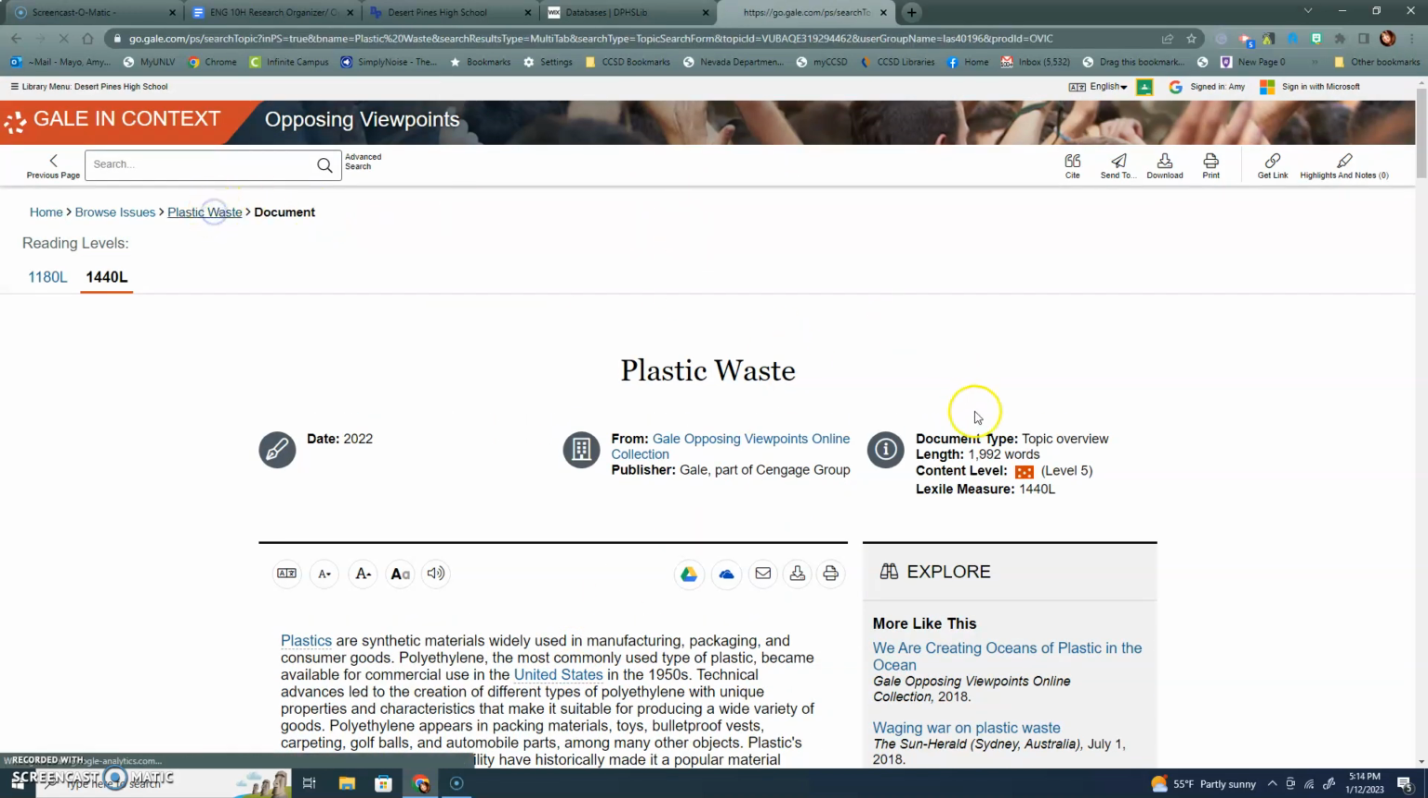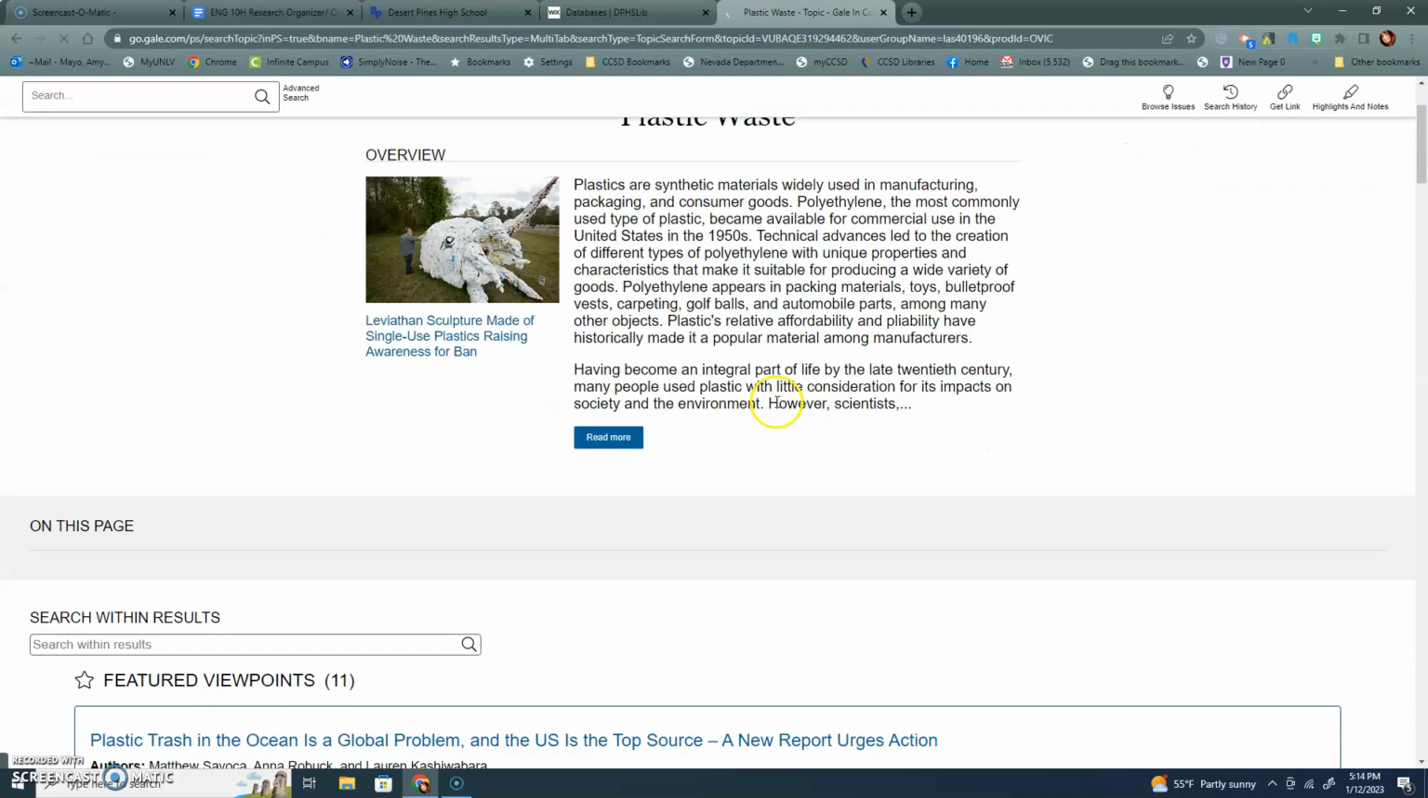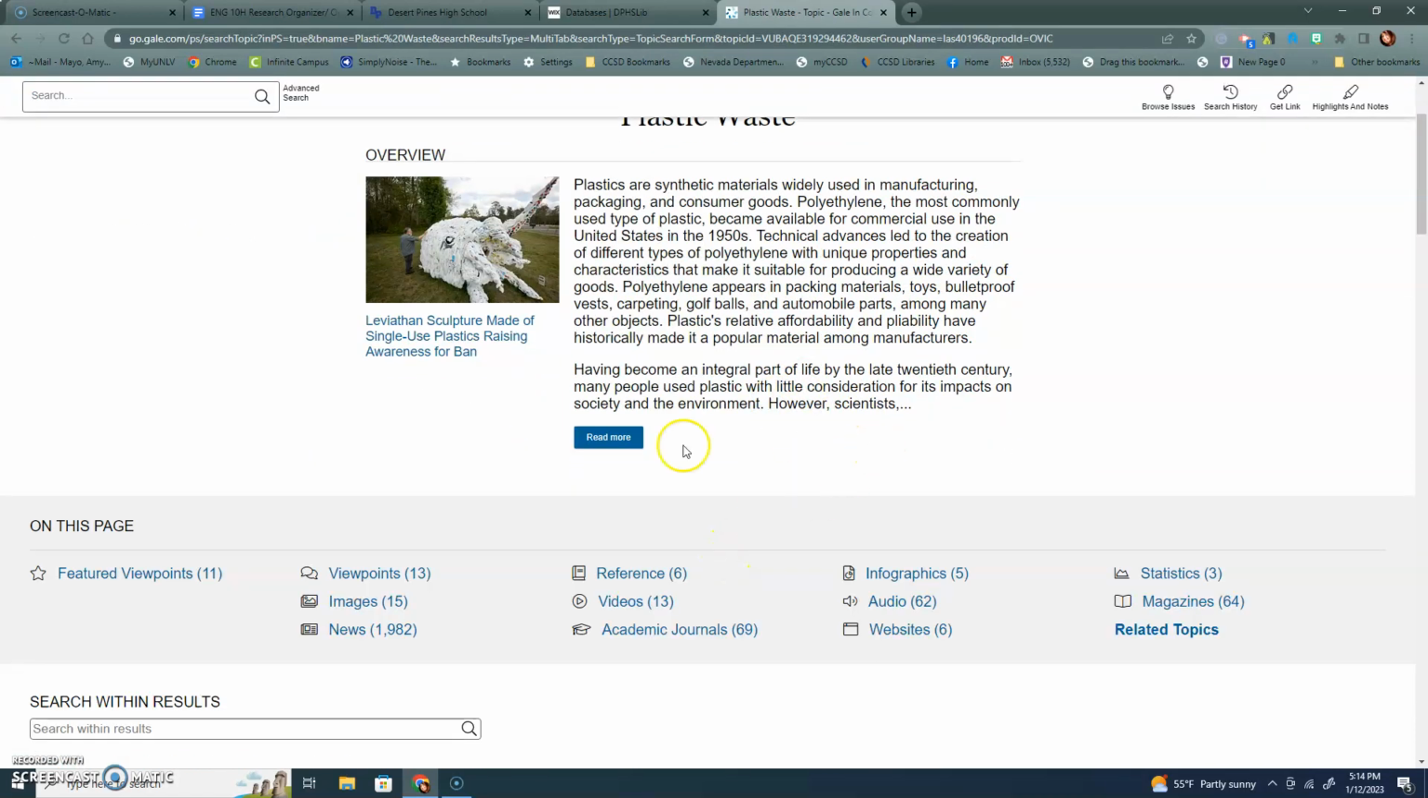I'm going to come back here and I'm going to look down at the options I have for my research. So you can see here I have different kinds of resources available to me. I have some academic journals, I have some viewpoint articles, I have some newspaper articles. So really a lot of different ways I can look at this information. I'm going to choose a viewpoint article.